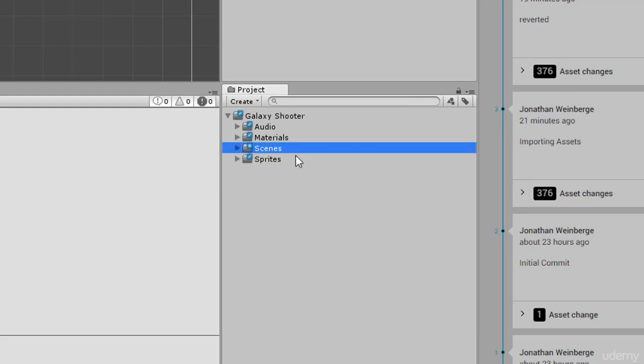Now oftentimes you can think of a scene as a level. Some games will have several levels. For instance, any mobile game is going to have like 30 plus levels, right? So what happens if we have thousands of assets and you're working on multiple scenes at the same time, going back and forth between them? You want to have an easy way to access your scenes.